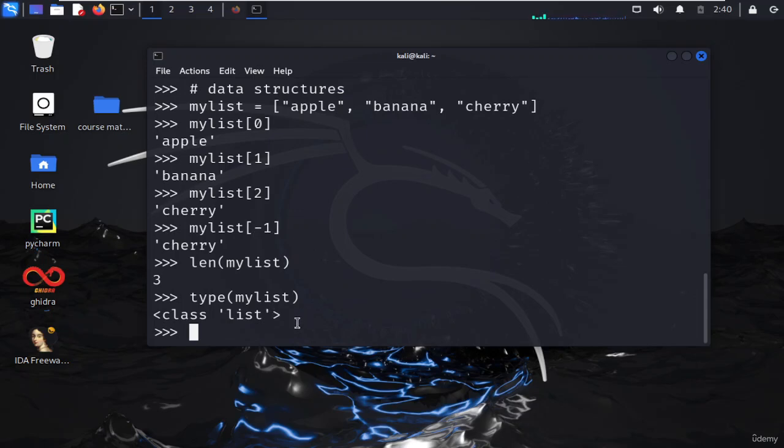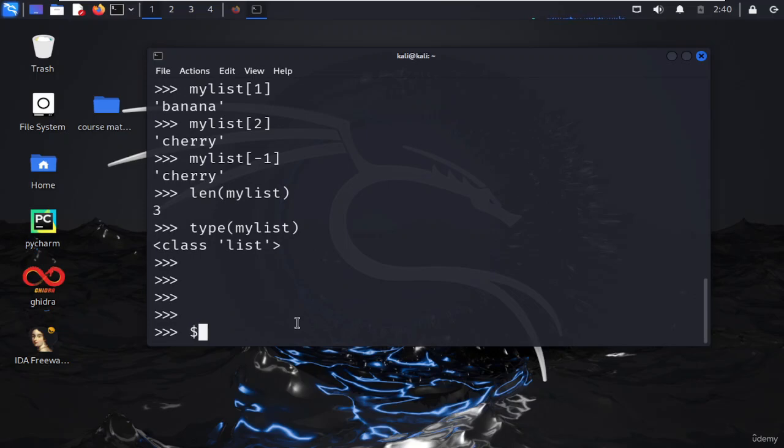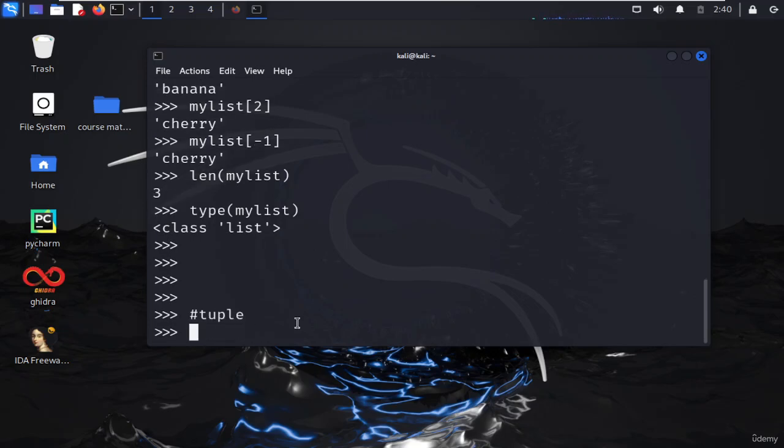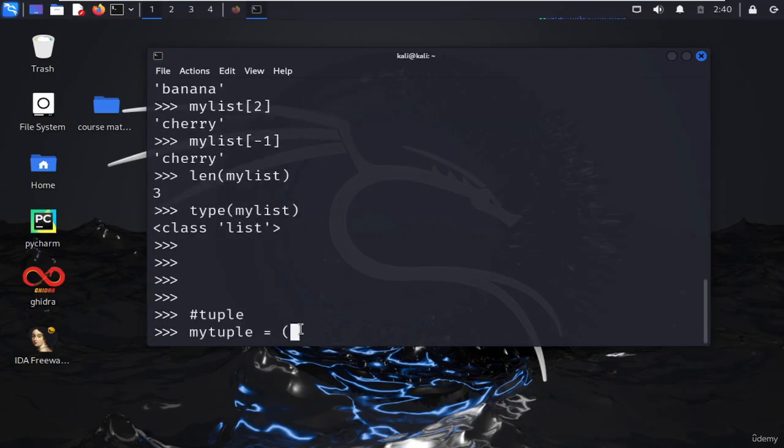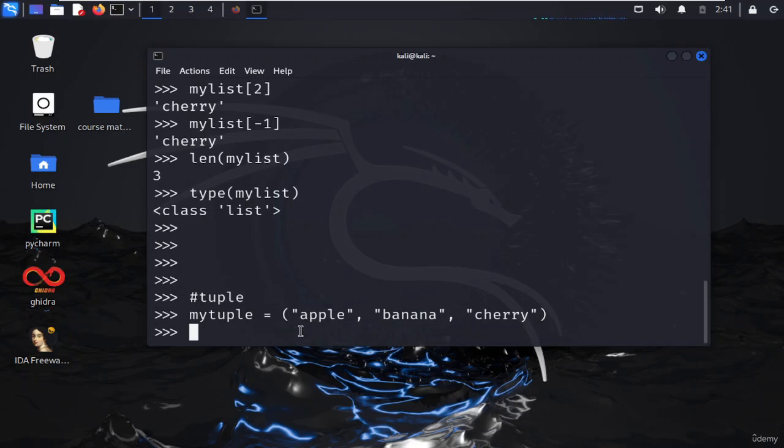Next is tuple. The next thing you need to know about is tuple. So I'll create my tuple. Now to create a tuple, you need to use parentheses. Earlier, to create a list, we used square brackets. Now change the bracket from square to parentheses and you have a tuple. Apple, banana and cherry, the same items that I added in the list, I'll add to the tuple.